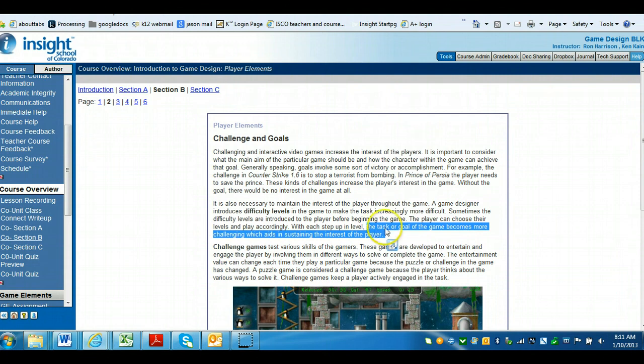So I don't want you to just copy and paste these answers. I'd like you to put the answers in your own words. But that's essentially the answer right here, so go ahead and put it in your own words.